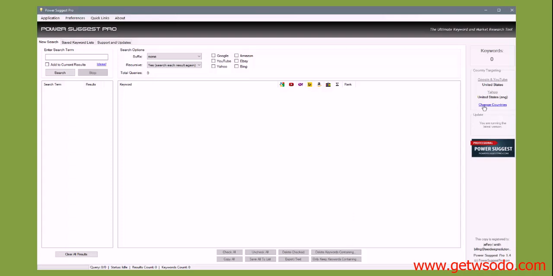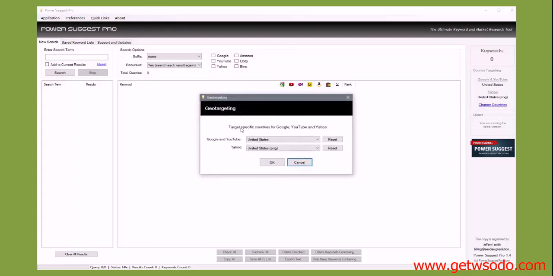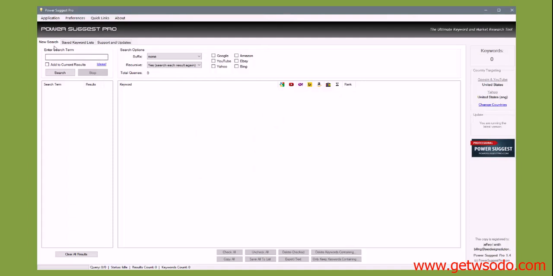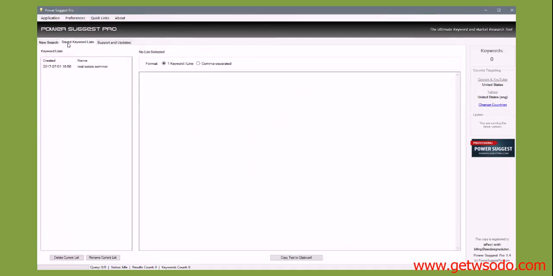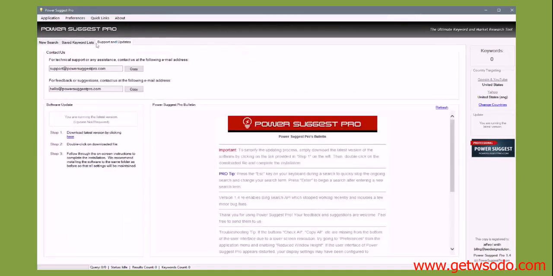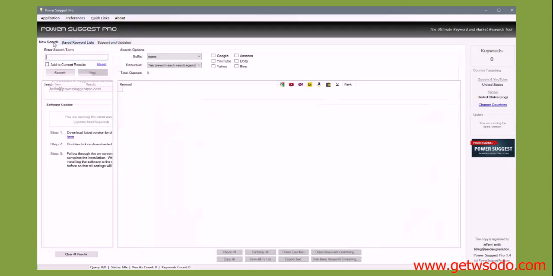Okay, so to actually use the tool, the first thing you'd want to make sure is that you have the appropriate country that you're going to be searching in for YouTube and Google. Now you have the option of conducting a new search. We have save keyword lists. And we also have support and updates once you've actually purchased the product. But the easiest way to use the tool is to go back and start by entering a search term. We have the option as well.